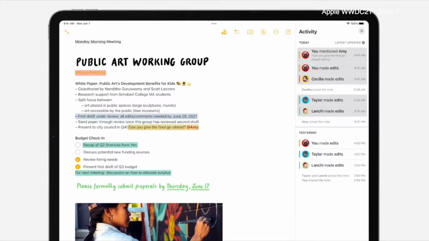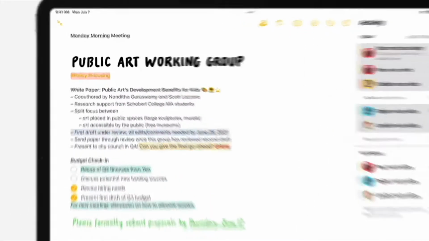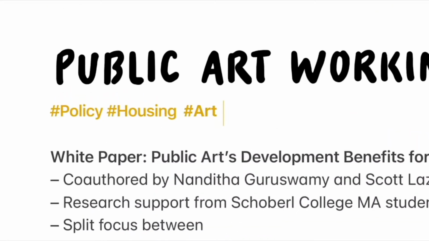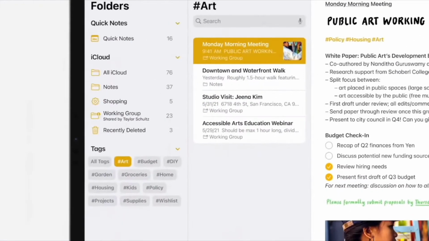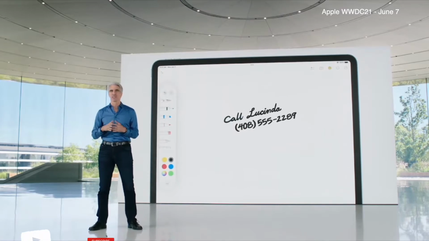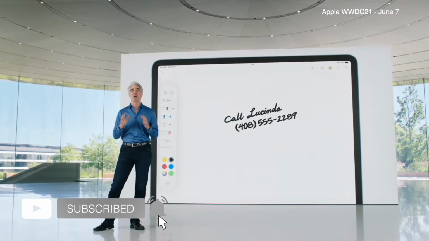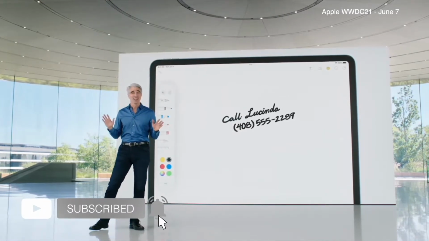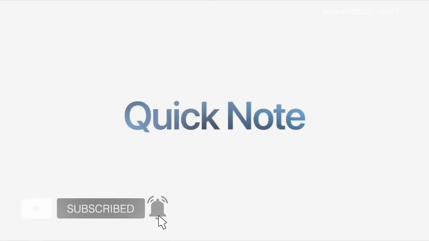And to give users new ways to organize their notes, we're adding tags. You can add a tag anywhere in your note and then use the tag browser to quickly find your notes. But sometimes you just want to quickly jot down a note to remember something important for later. And that's why we're taking notes system-wide with a feature we call Quick Note. Quick Note is a fast and easy way to get to a note no matter what you're doing.